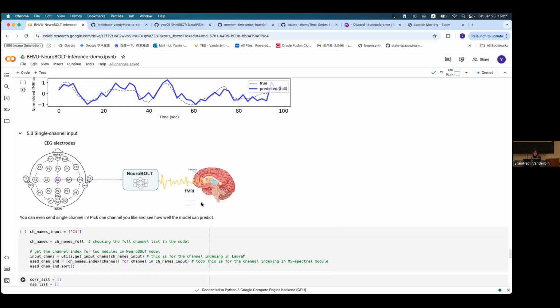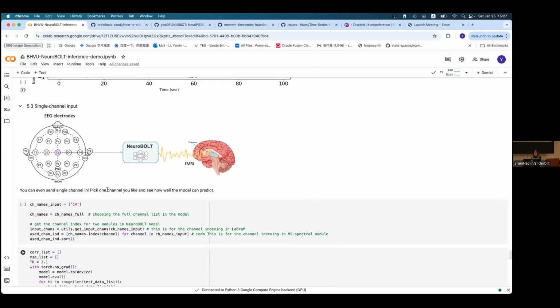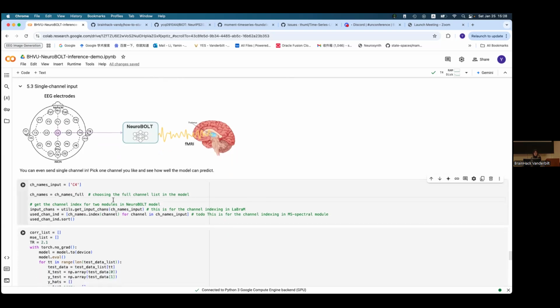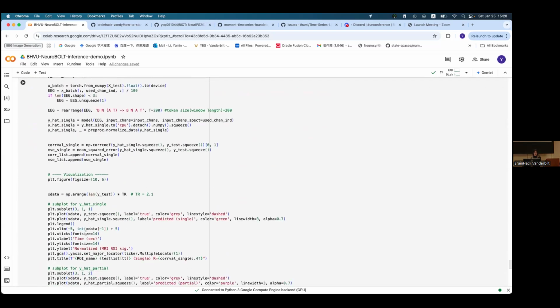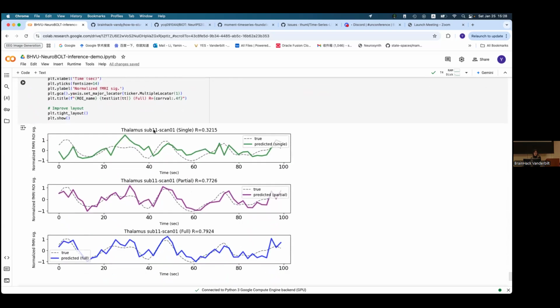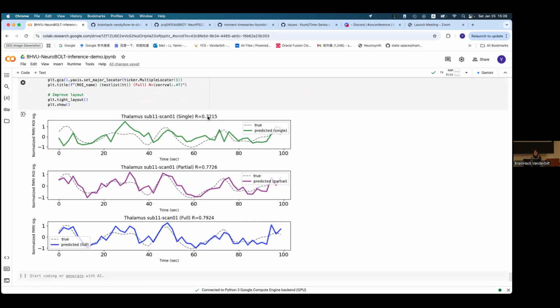And you can even send only 1 channel into the model. So in the next section, you could pick any channel you like. For example, here I pick C4, which is here, just to see if our model can still predict under 1 channel input. So we run this block again, and it returns just 3 plots, compared with the previous one. Not surprisingly, using only 1 channel here, the performance dropped a lot.